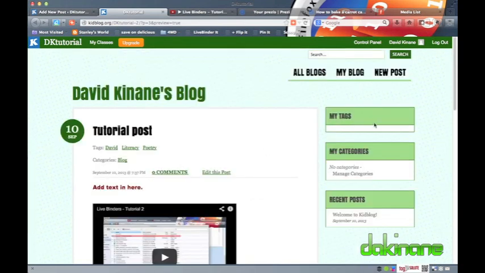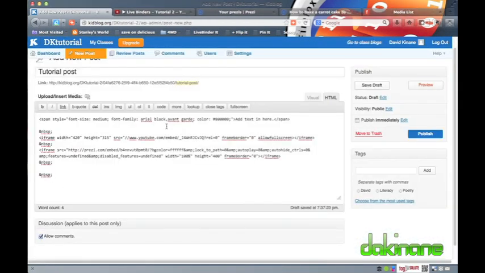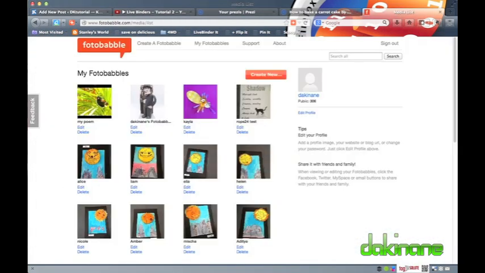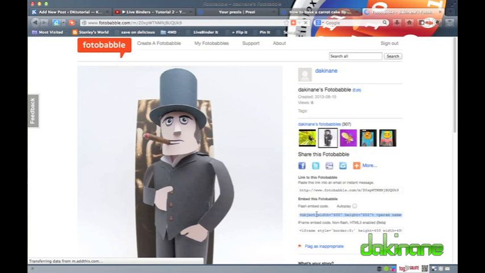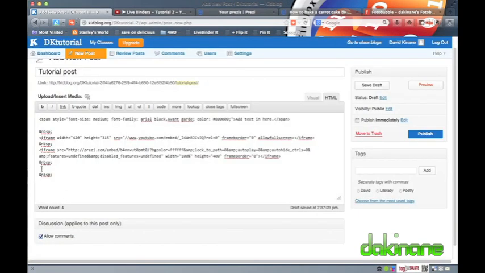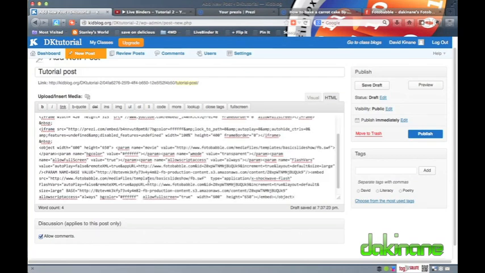So now I have demonstrated how to embed two different objects and have edited the embed code. I will now show you how to embed a photobabble, another great e-learning tool for the classroom. I hope that you can see that there is a pattern. Look for the share button, copy the embed code, paste the code, edit the code if necessary, publish.